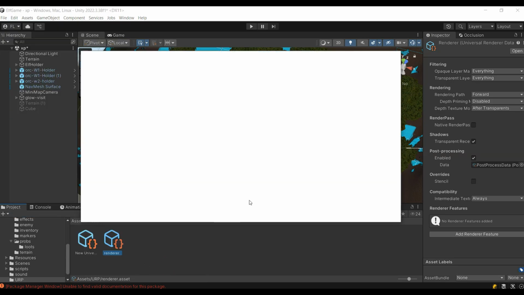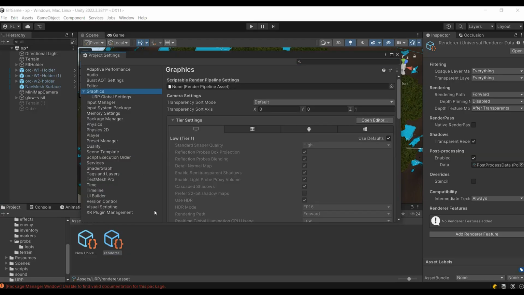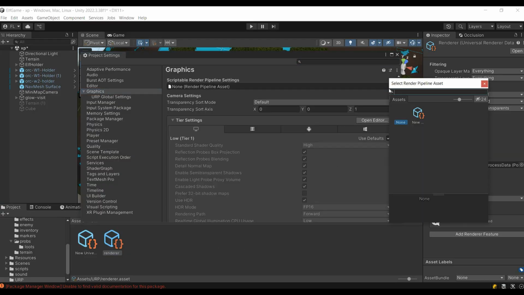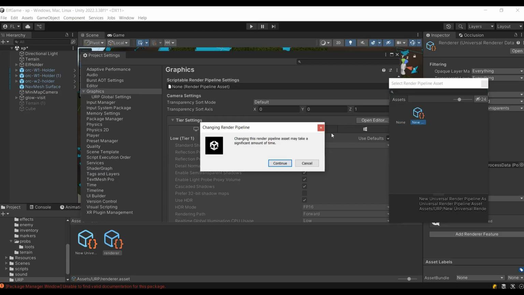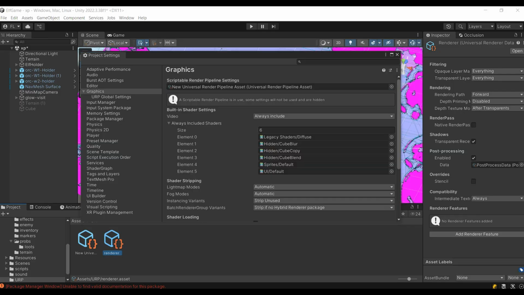Now go to Edit, Project Settings, Graphics. Assign the URP asset you just created to the Scriptable Render Pipeline setting slot, or simply drag and drop it there. Click Confirm or Continue and wait for the process to finish.